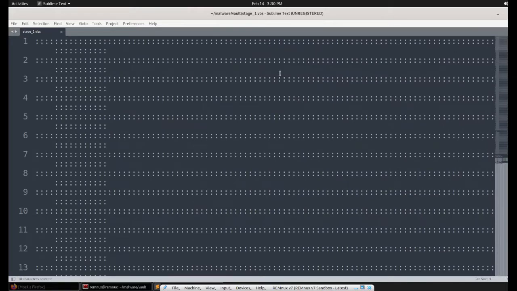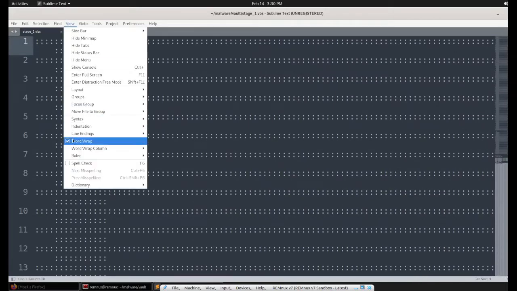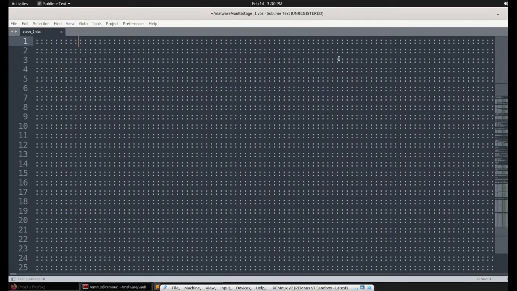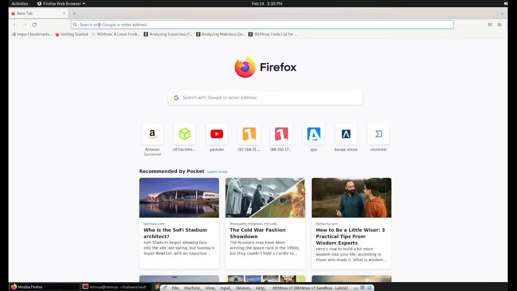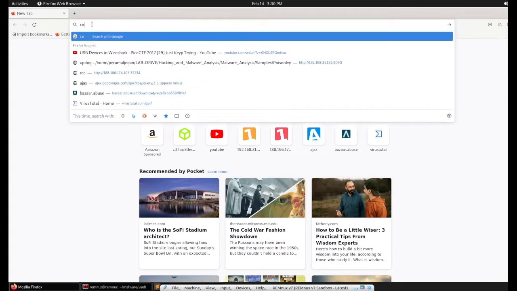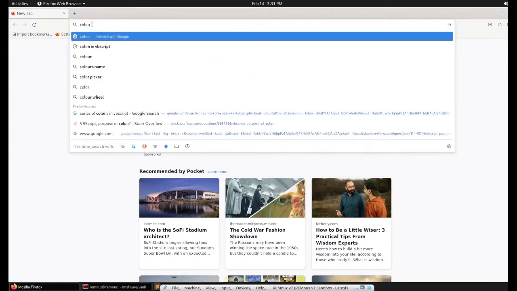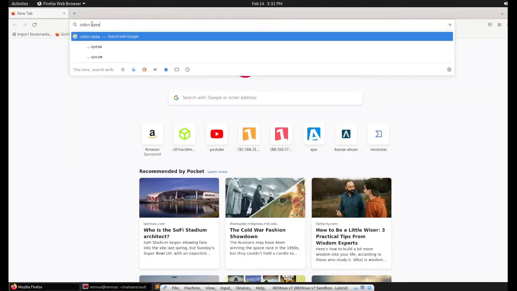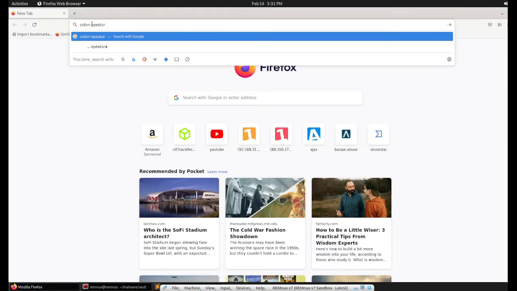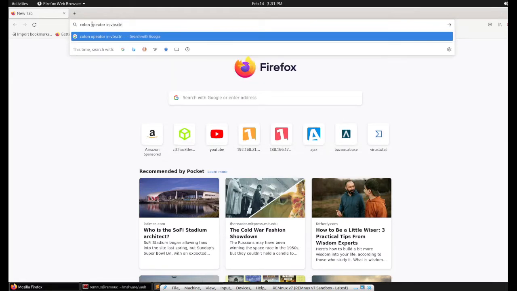So let's try to clear this up. I'm disabling the word wrap again. Let's see what the colon is. Colon operator in VBScript. I already opened Firefox, so let me get some help from Google: colon operator in VBScript.